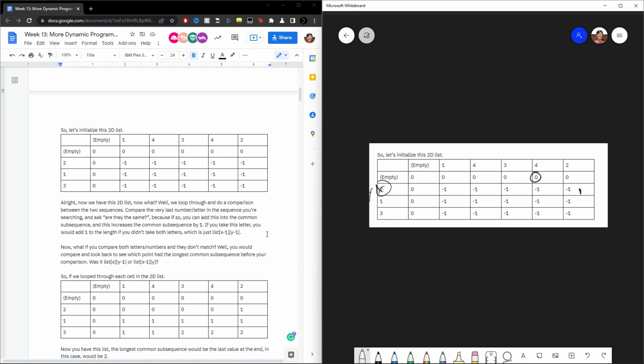Now, what if we compare both letters and numbers and they don't match? So let's say we're doing a comparison of 1 and 2 here, right? We look at this and we look at this and we're like, oh, 1 and 2 are not the same letter or number. What do we do?